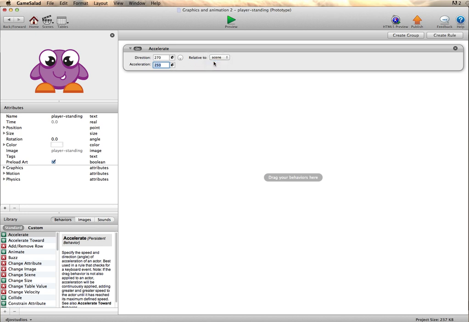So if I was to preview it now, it would just drop off the scene. So what we want to do is we want to make it so that if it collides with the wall or the floor or the plank, it will actually stop.